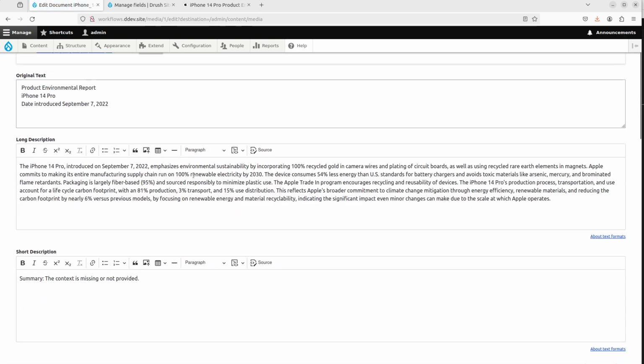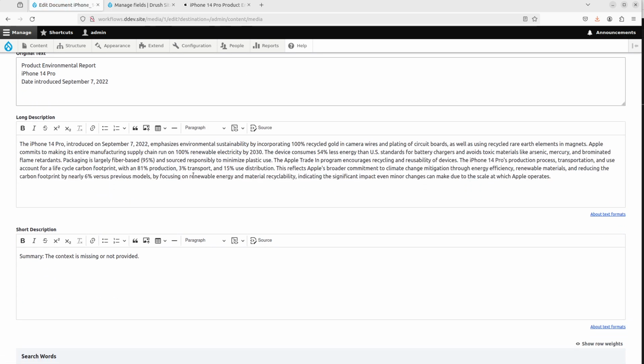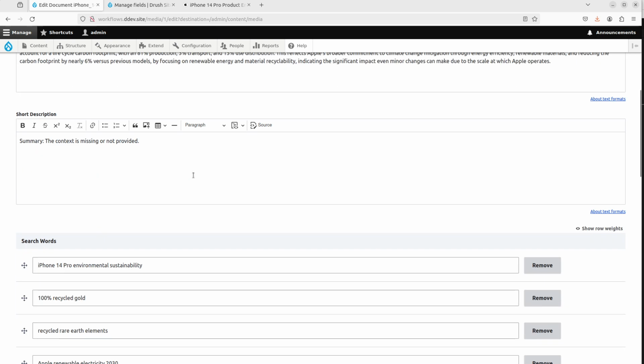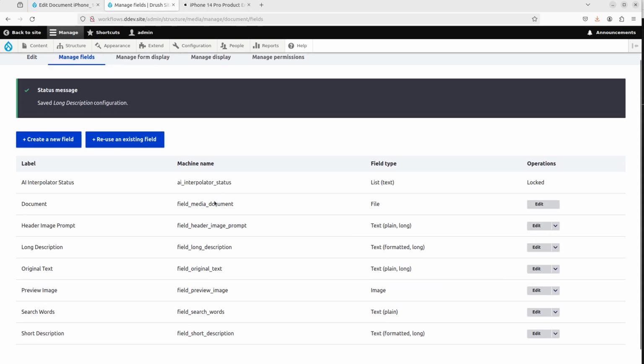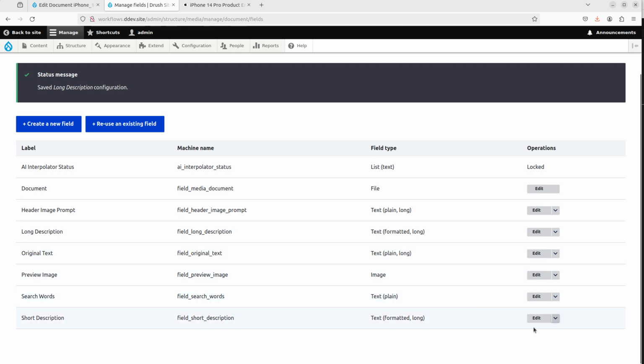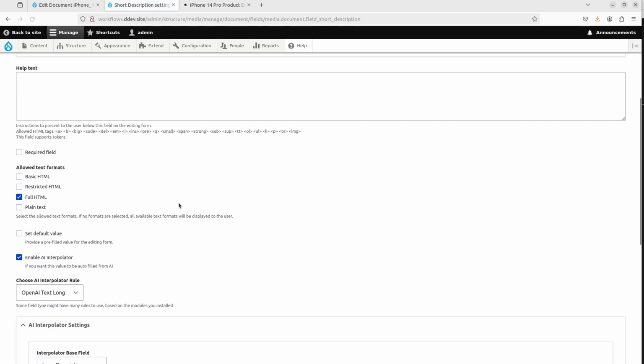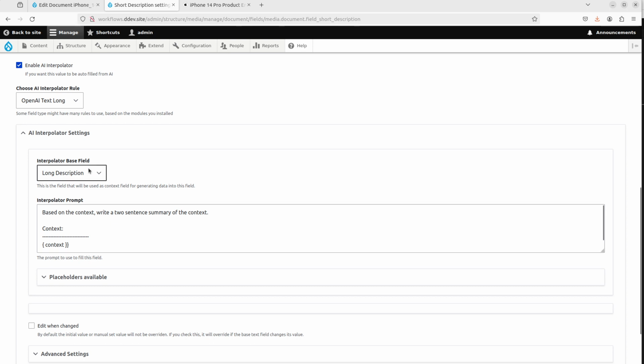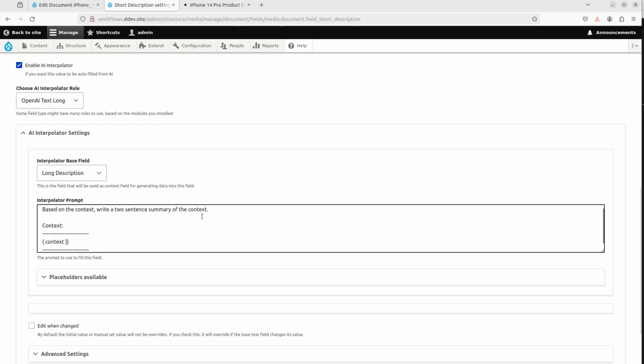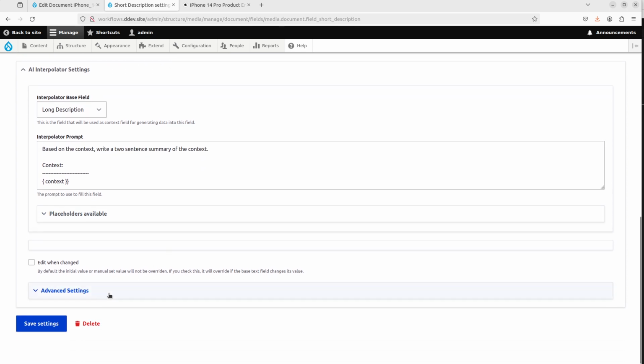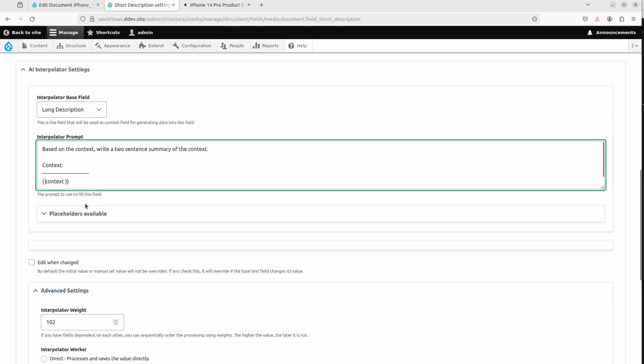Yay. Okay, still not very good. This is interesting. Why is this summary short? I probably made an error there. So it's full HTML OpenAI, long description based on the context, write a 2-sentence summary of the context. Oh, you see what I did there? I should copy and paste.